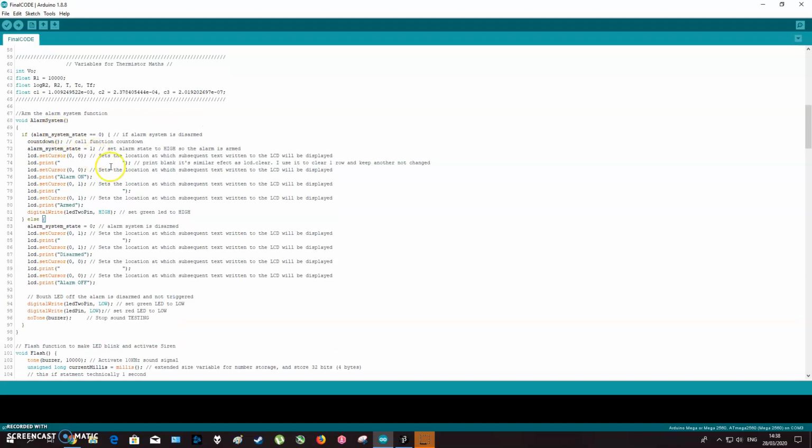So, I didn't mention that it will set the alarm to 1 only if the alarm is disarmed. This logic is pretty basic. If the alarm is disarmed, you can arm it. If the alarm is armed, you can disarm it.